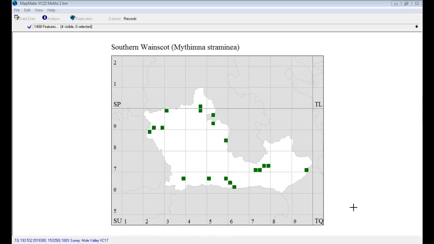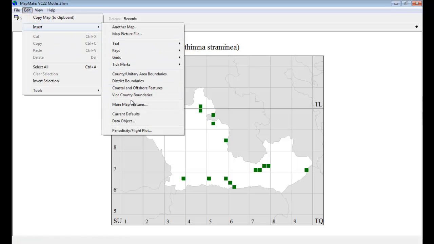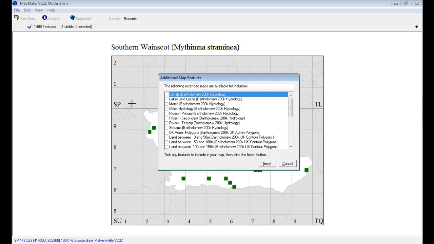In an earlier video we saw how it's possible to add county polygons to a map in MapMate by going to the Edit menu, Insert, More Map Features. But as we saw, there are a whole range of different features on the list here, as well as the county polygons, and in this video we're going to look at the hydrology features.